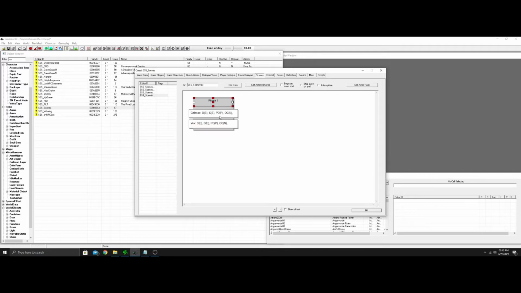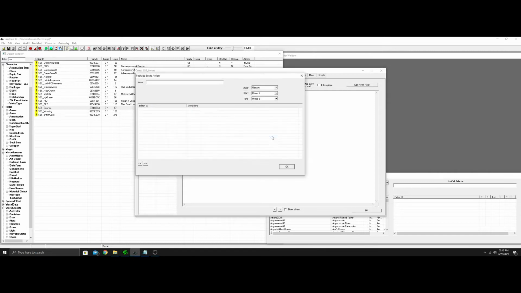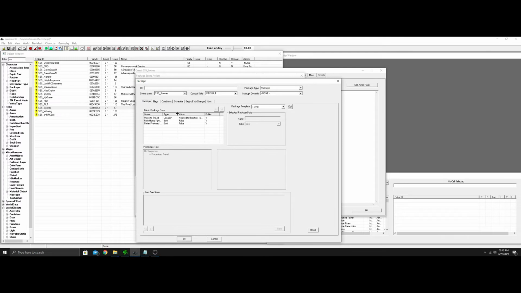Add phase to end. First thing we're going to add here to Gellis is a package, and only to Gellis, because I want in this scene Vex to sandbox, and if she starts moving during the scene, Gellis will follow her. So we'll call this SSS Vex package, even though it's going for Gellis.